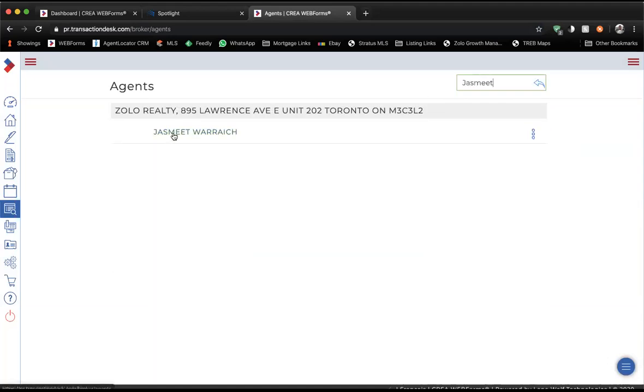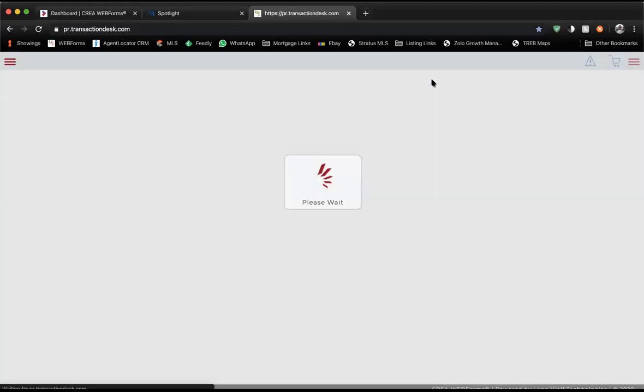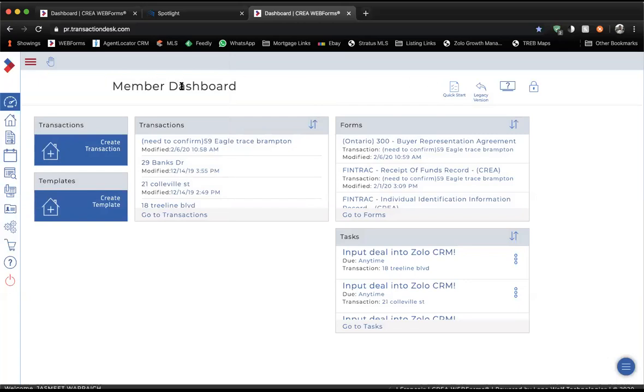Okay, so this is what your homepage should look like. It should say member dashboard. It should show your transactions, your forms that you're working on within the transactions, and any tasks. We'll go into detail about what tasks exactly are, but right now I want you to focus on the bread and butter, which is the creation of transactions.